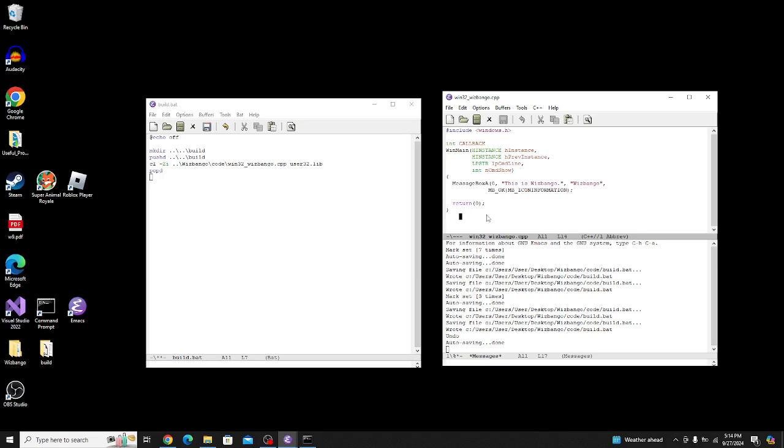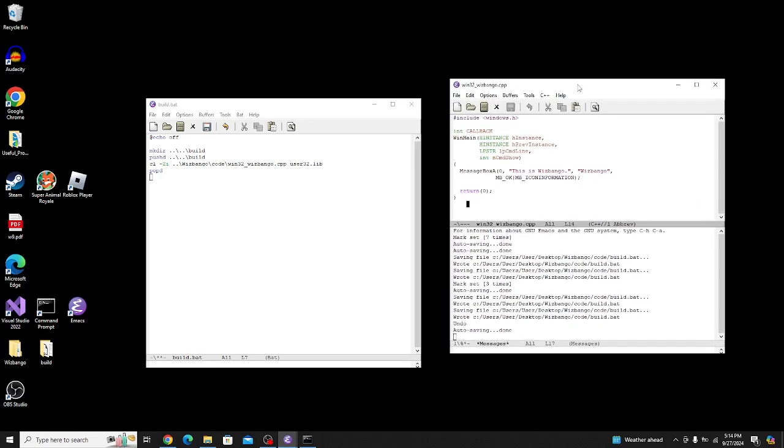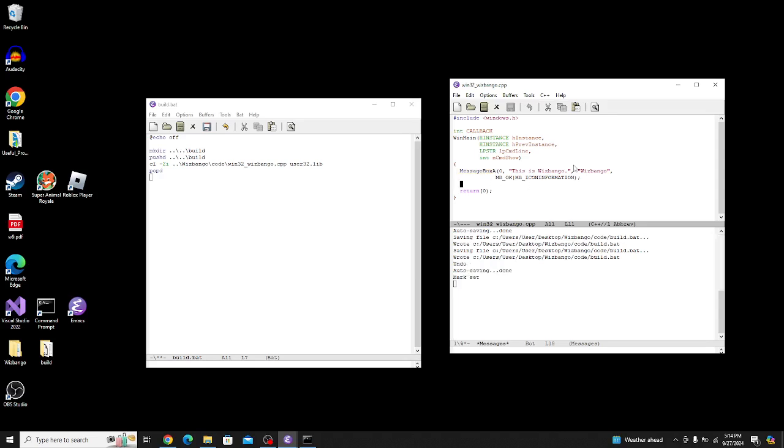and this is the file that is going to actually do stuff. It's going to create a little message box called Wizbango that says this is Wizbango. And if you type in this format, you can make it say whatever you want, really, and make it be called whatever you want. It really doesn't matter as long as it's in the quotation marks here.